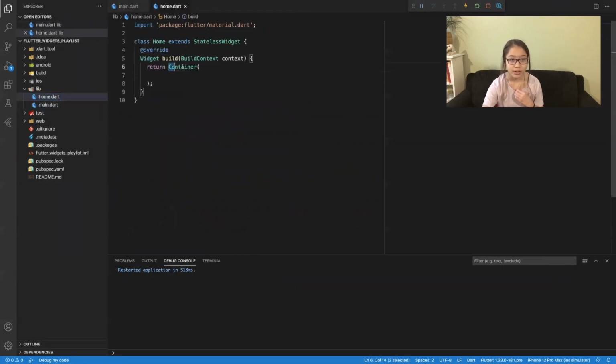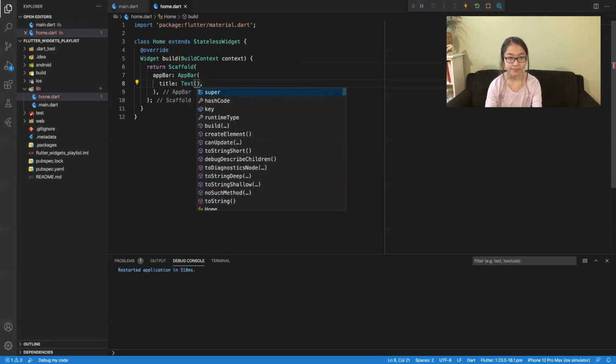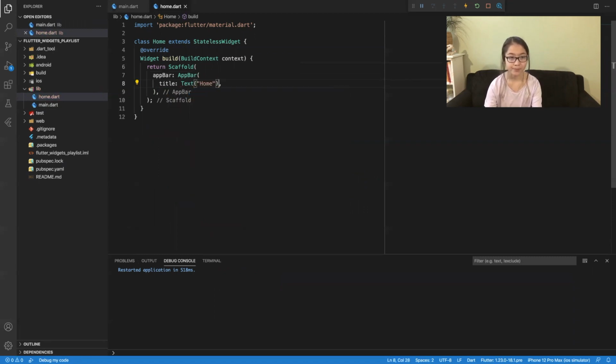What I'm going to quickly do is just make a Scaffold with an app bar and then just a blank screen so I can show you guys the widget GridView. The title is going to be a Text widget that says Home.